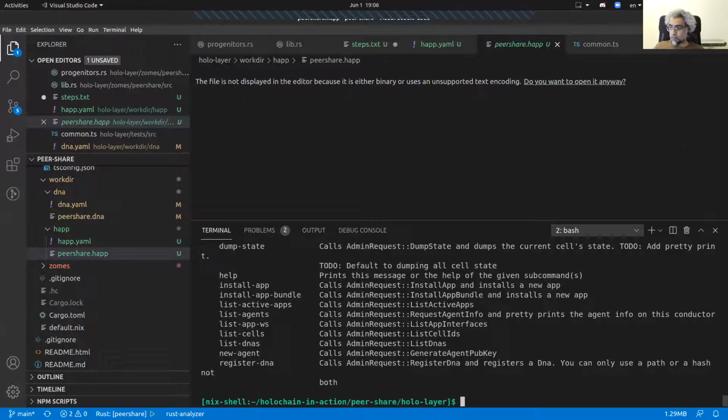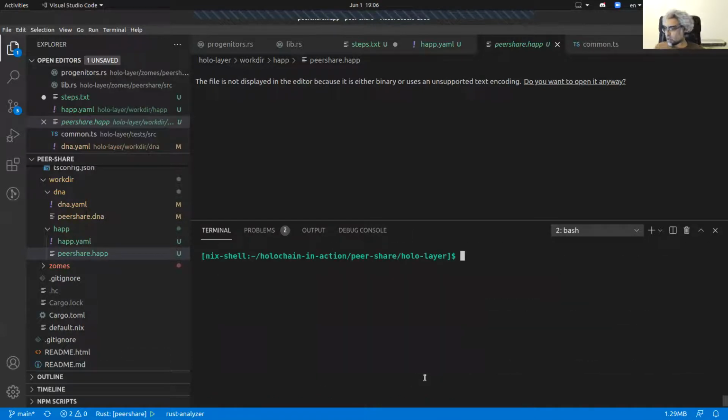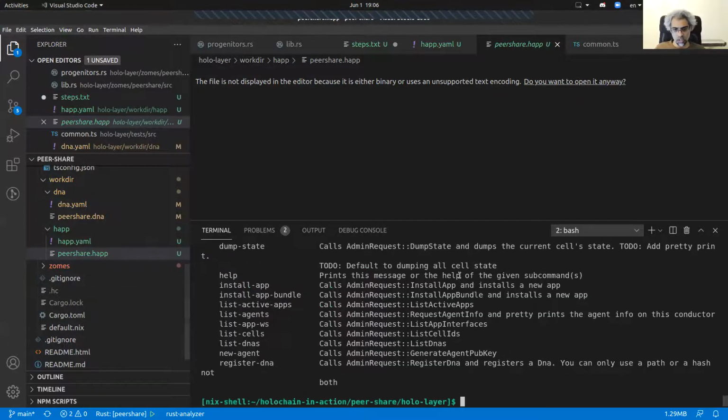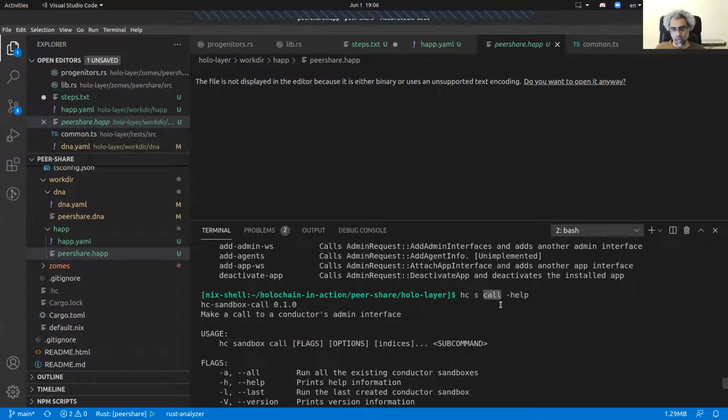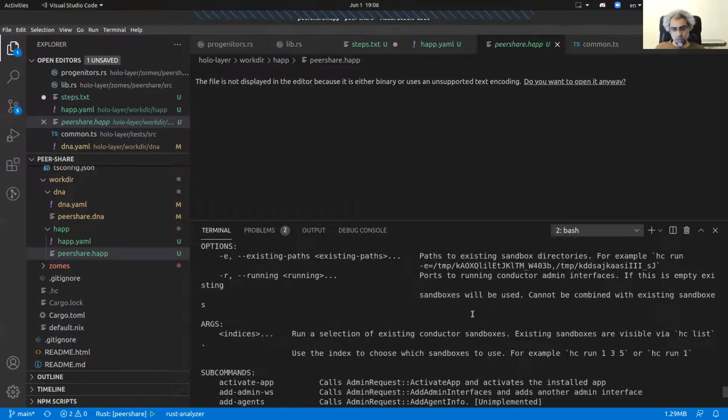Yeah. That is great. So we already created a hApp, and we are good enough to continue installing the application. So let's see what we have for installation. So hc sandbox call help. By the way, call, as you see, the command call, is just a wrapper around the API, around the admin API.